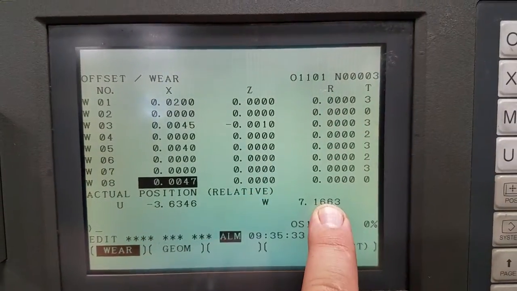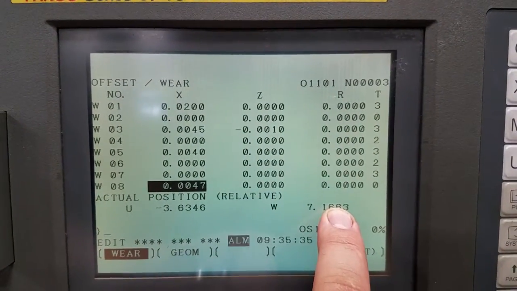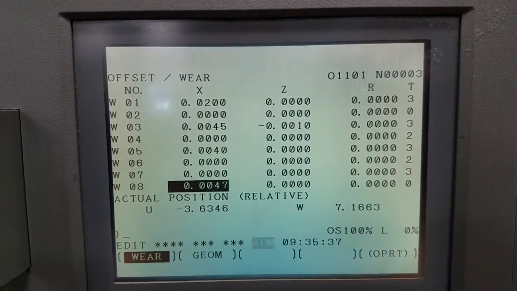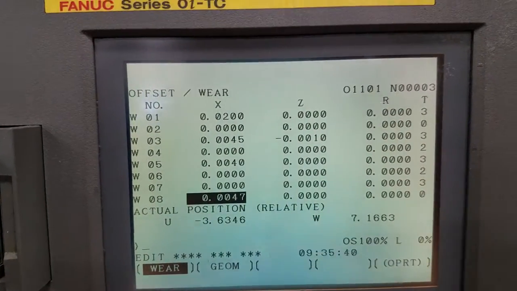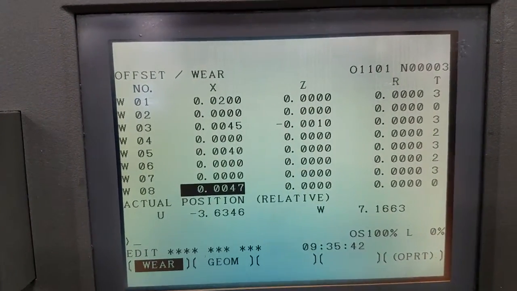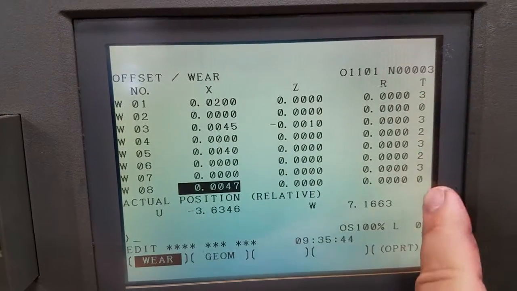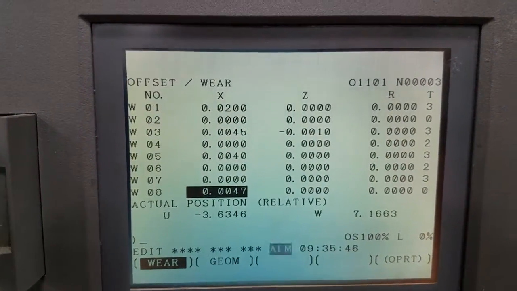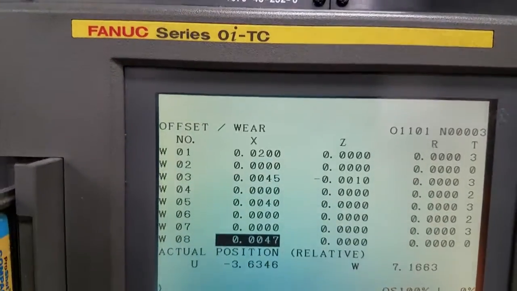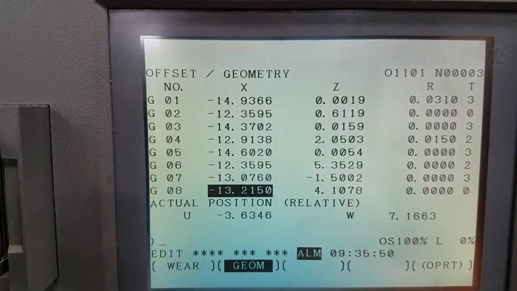And you can see all these are 0 on this side. Rarely, if ever, would you ever need to make an adjustment to your radius on a turning tool. The tool type carries out onto the wear page as well and will match what is in the geometry page.